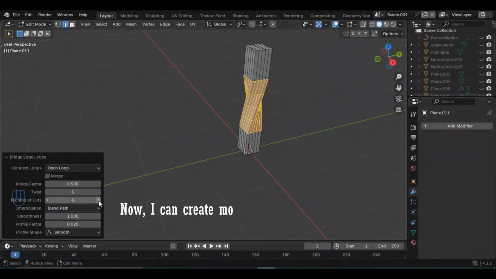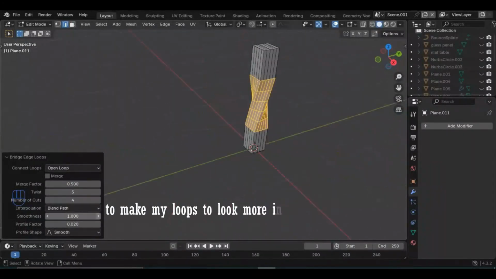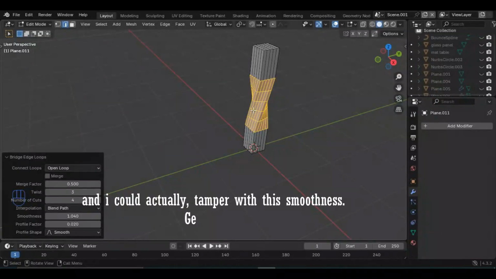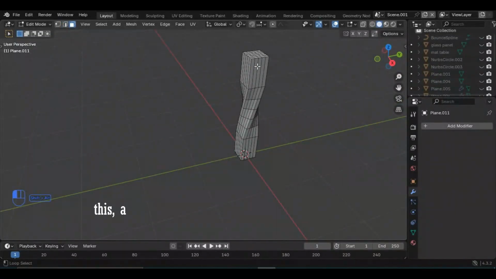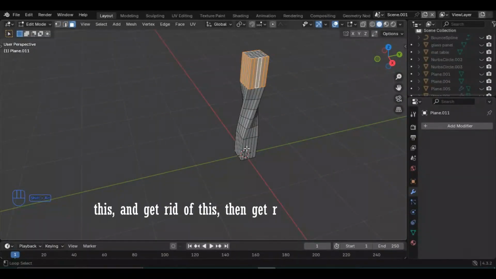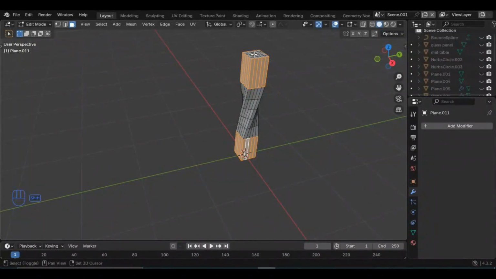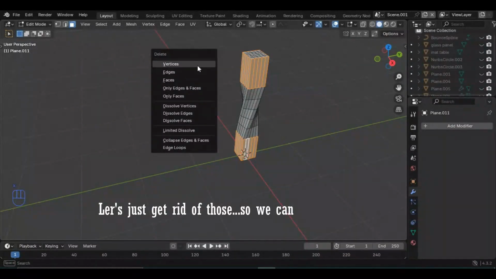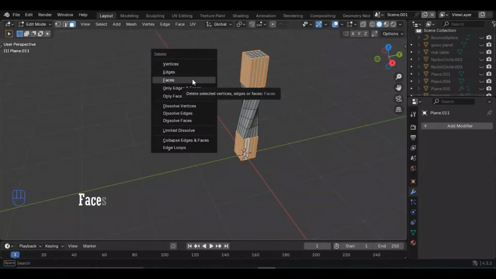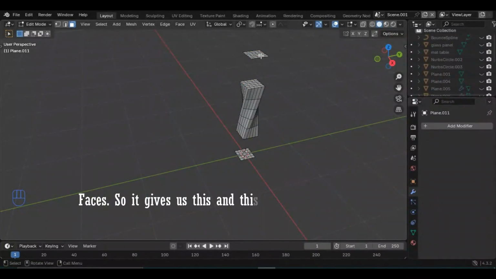Now, I can create more cuts here to make my loops look more intriguing. And I could actually tamper with this smoothness, get rid of this, and get rid of this, and get rid of this. Let's just get rid of those. So we can delete faces. So it gives us these and these. So we can just delete these as well.